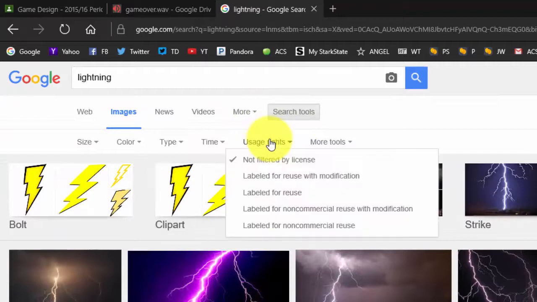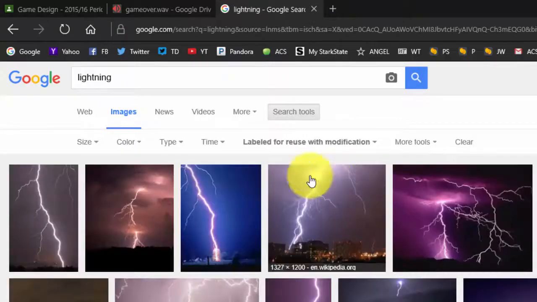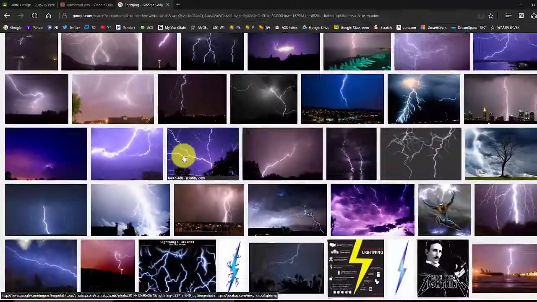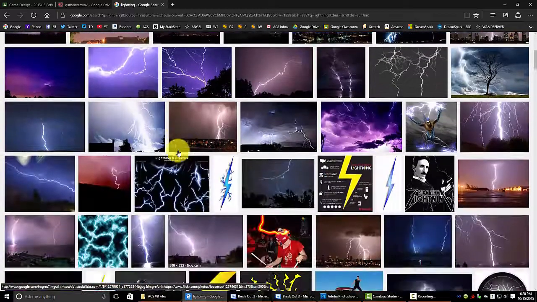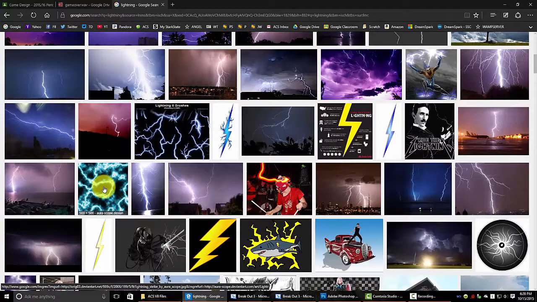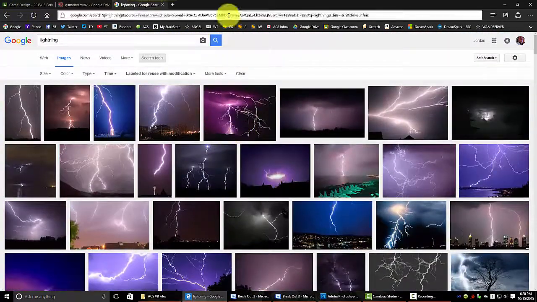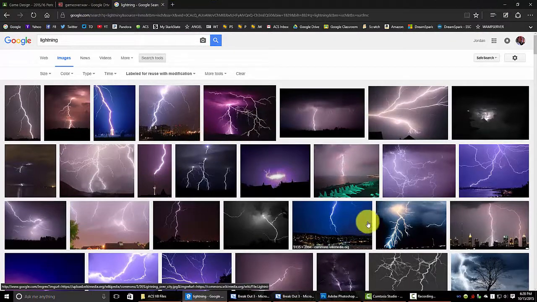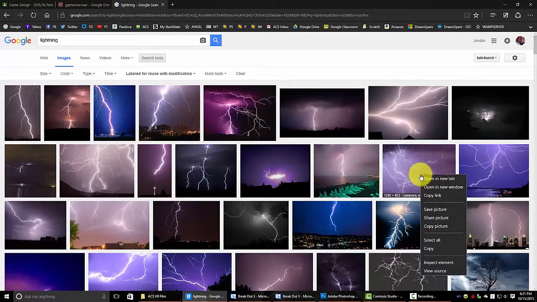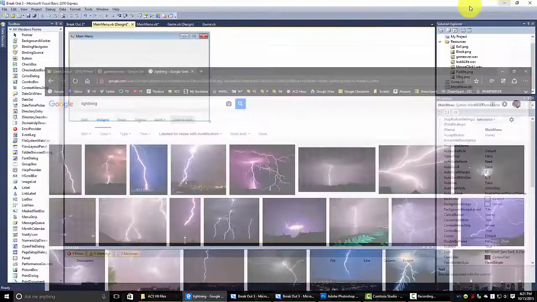If you click on that, go to usage rights and find labeled for reuse with modification. That means you're free to use it. Kind of limits quite a bit, but that's good practice anyways. Ooh, that one's kind of cool. I actually already have a lightning image, so I'll spare you from that. Remember to save an image, you right-click, save picture. Make sure you put it in your project folder.